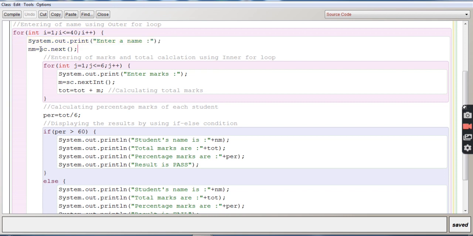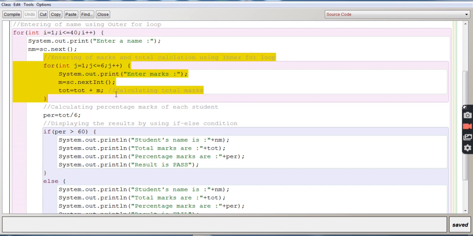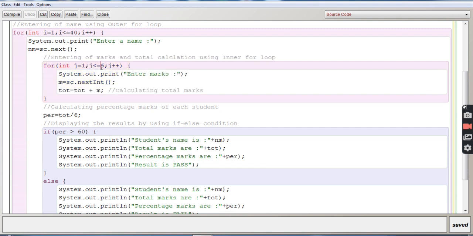It will ask you to enter the name of the second student. So once the name has been entered, here we are using an inner for loop to calculate the marks of 6 subjects of the second student. So the inner loop is going to move 6 times, marks will be entered, total will be calculated. Then percentage will be calculated for the second student.